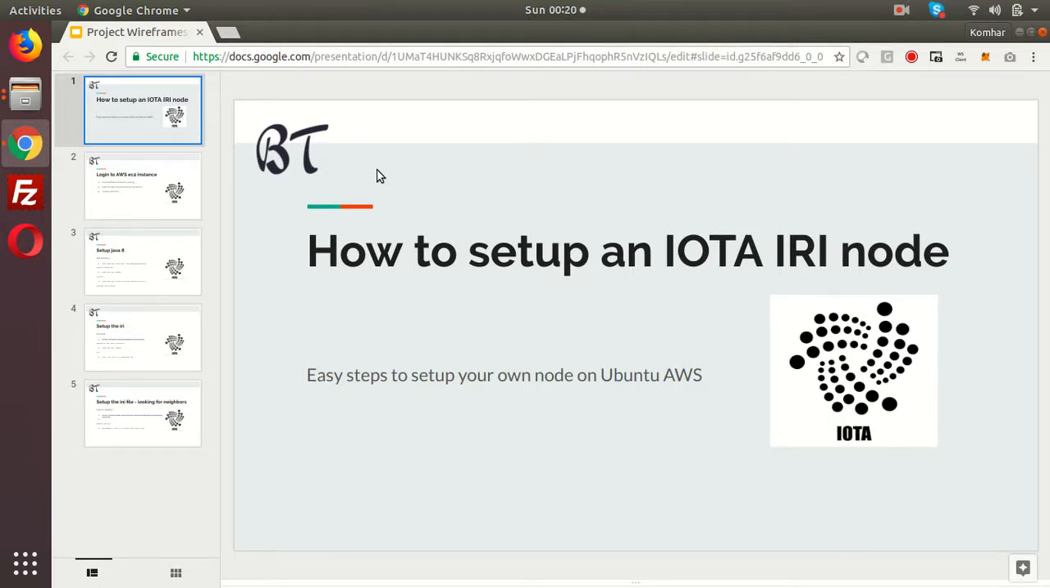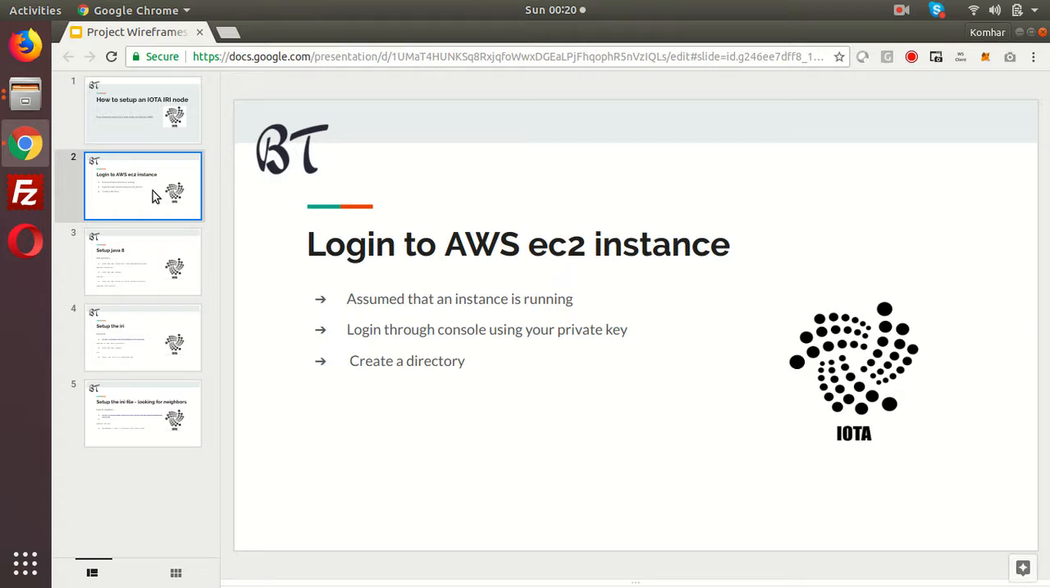Hello friends, today we'll take a look at how we can set up an IOTA IRI node on an Ubuntu EC2 AWS instance. IOTA, as we know, is a blockchain style distributed ledger platform built for IoTs or Internet of Things.